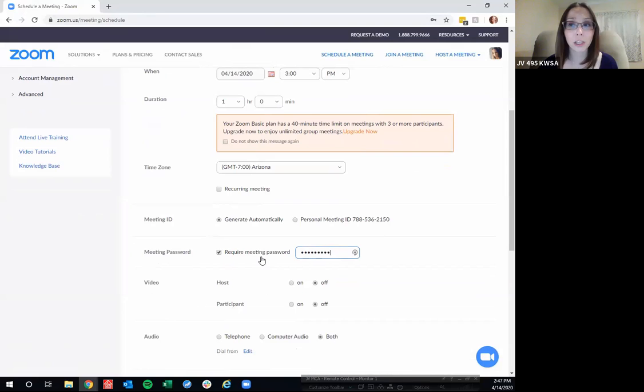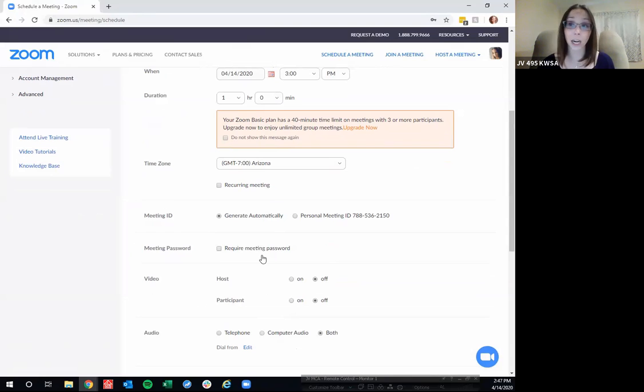If you do this, you need to make sure that they know what the password is so that they can get logged in if for some reason they decide to log in not using the link. You can also unclick that box and not require a meeting password.